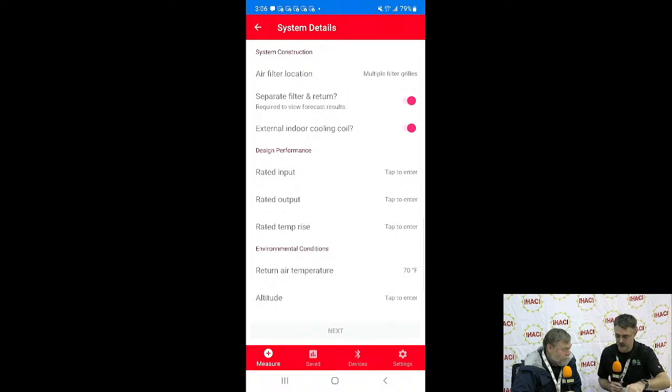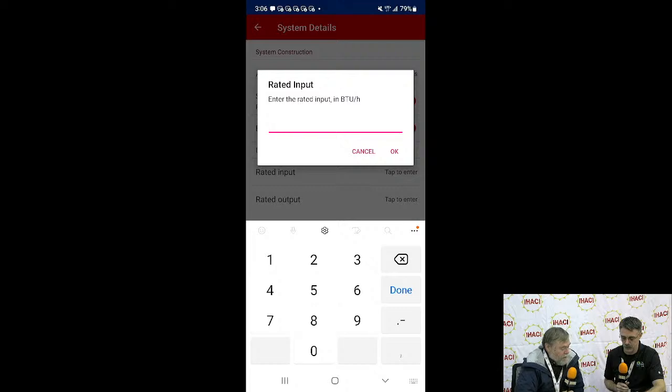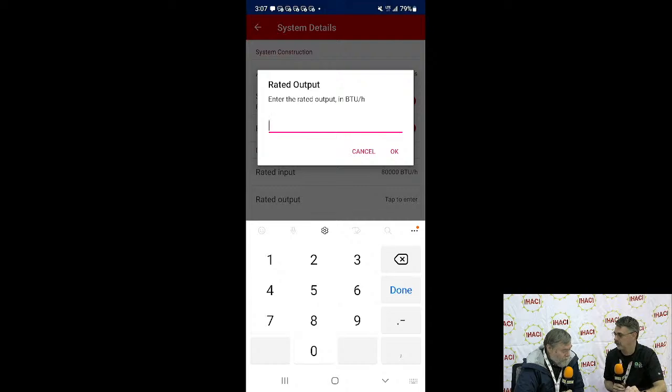External indoor cooling coil. Well, yeah, because we got a gas furnace, we got to have a coil that's separate, so we got to put it in there. So we want to put our rated input. What's our rated input on that furnace in BTUs per hour? Let's just say it's 80,000. How about our rated output? It's an 80 percenter, so 64,000.